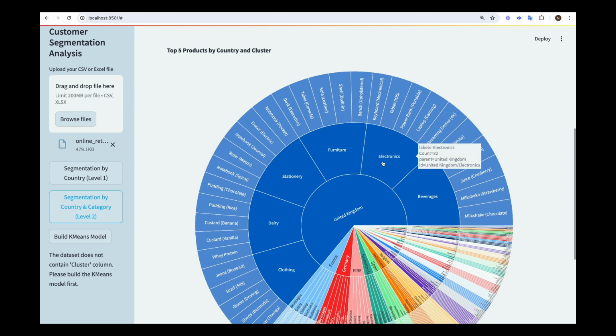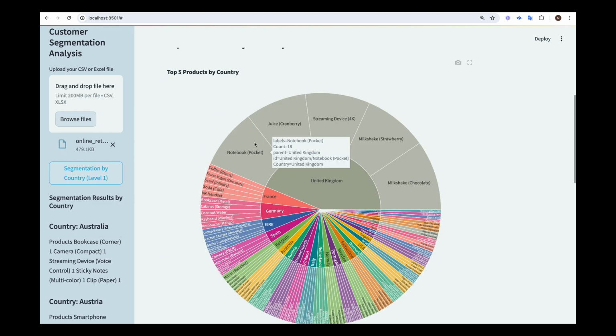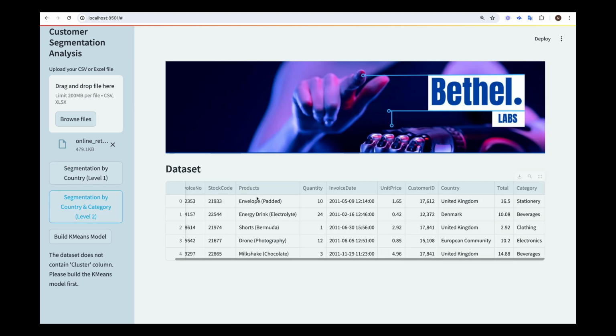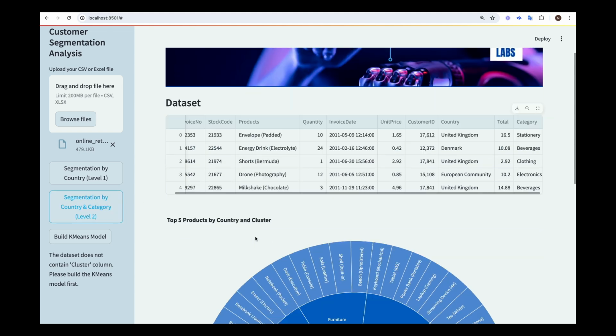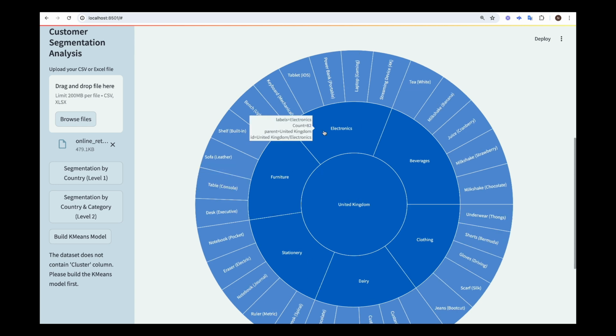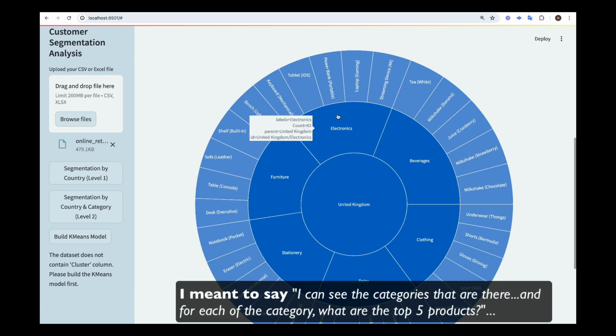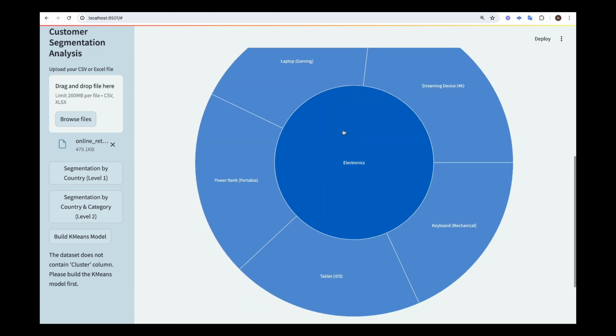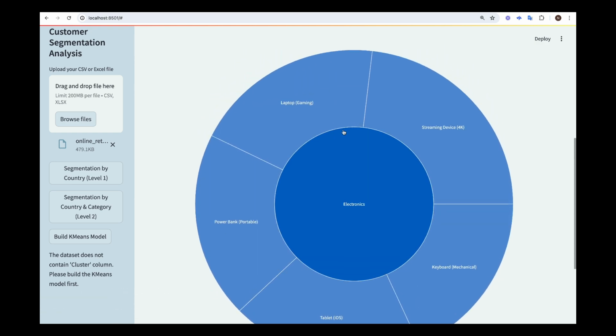We have the country, and then we have the category, then we have the products in the category, unlike the first one where we have the country and then straight away we go to the product. But if we go to level 2, we'll be able to see the country, the category, and then the products. So if I pick, say, United Kingdom, I can see the products that are there, and for each of the products, what are the top 5 products.